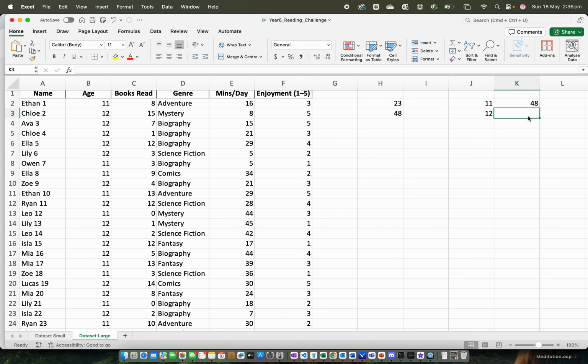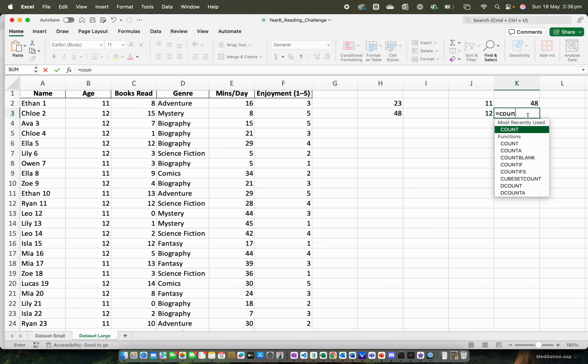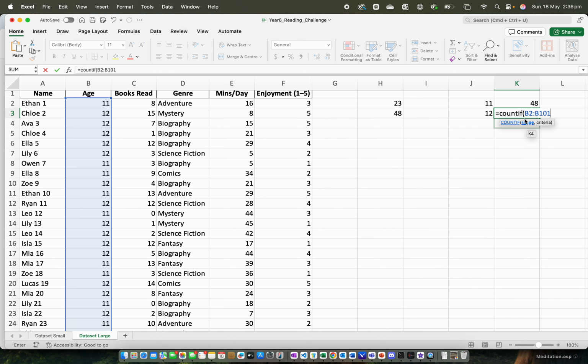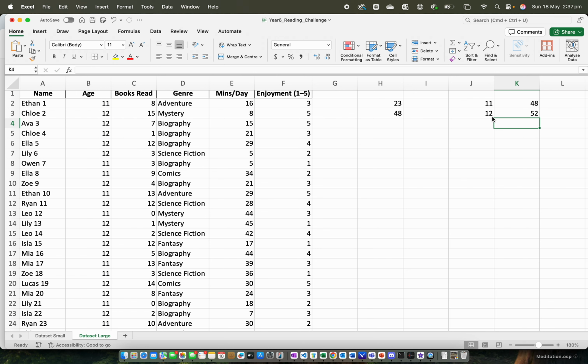So then how many 12-year-olds do we have? COUNTIF. The range is the same, B2 to B101, and this time it is J3 where I have stored the number 12. So that makes it a bit easier for you if you had a lot of different things to look at, or you thought things might change and you wanted to change what you were calculating. So that's two different ways that you can use COUNTIF.